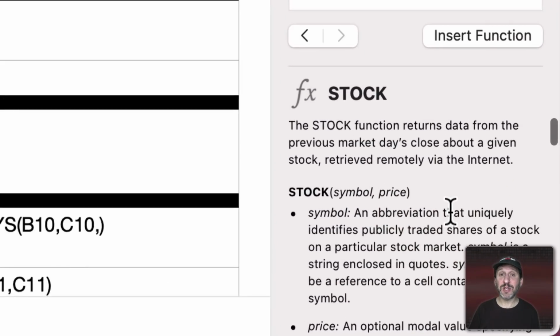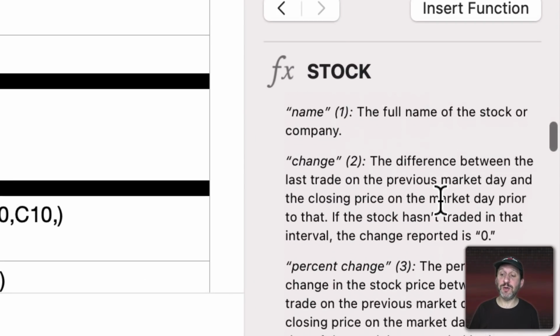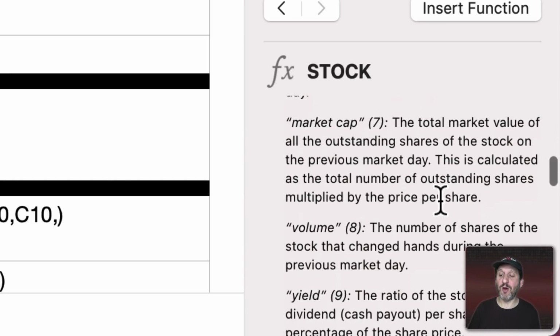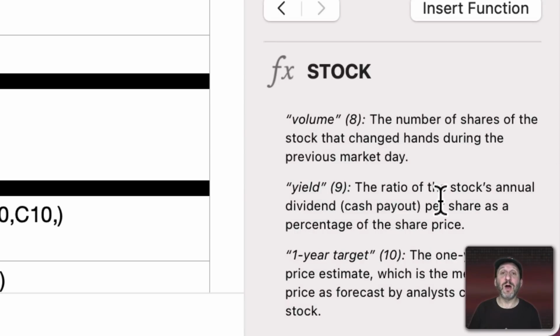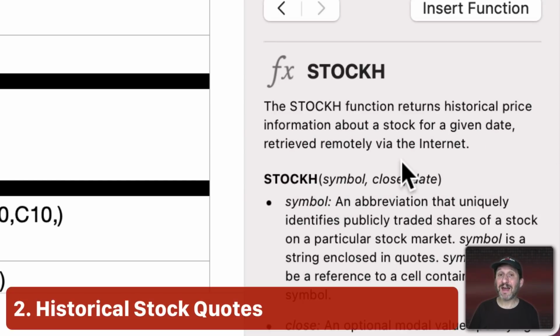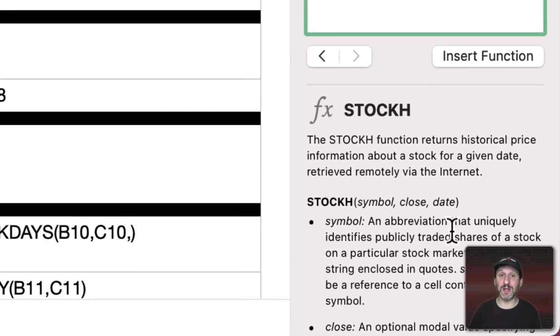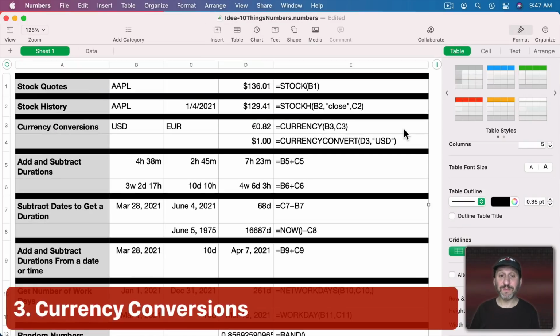If you look at the function help for stock, you'll see there's a lot more that you can do with it. In addition to price, you can get things like change, open, high, low, market cap, volume, yield, all sorts of things. Also, there's a stock H function to give you stock history. So in addition to the stock value and what you want, like close or open or volume, you also give a date. Make sure it's a date that the market was actually open, so not a Saturday or Sunday or holiday.